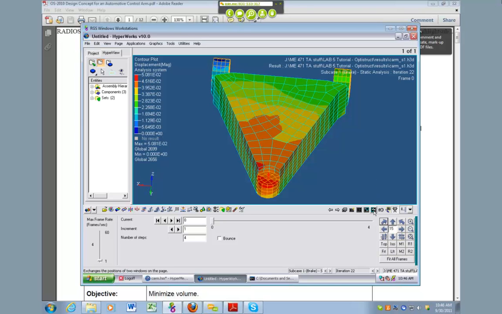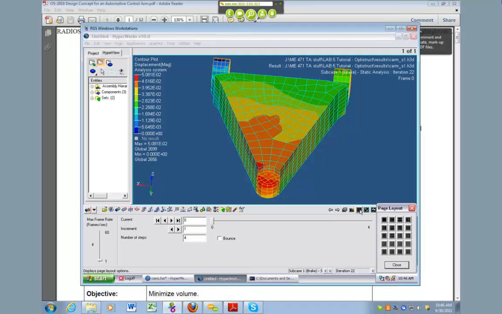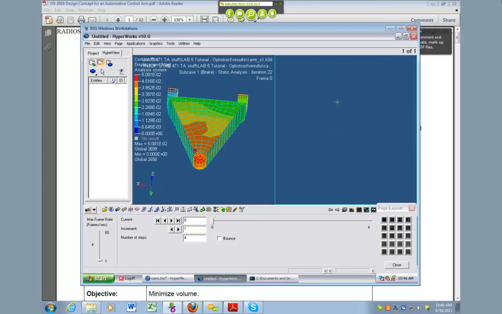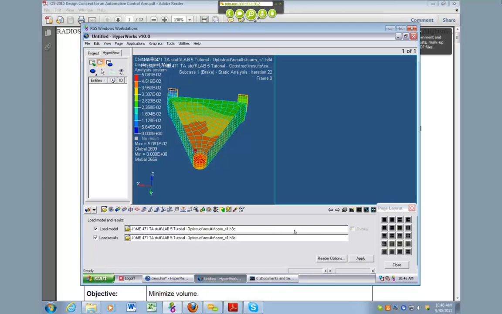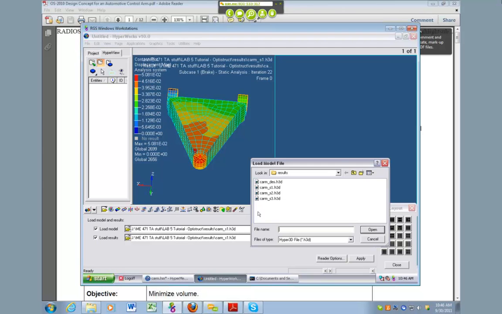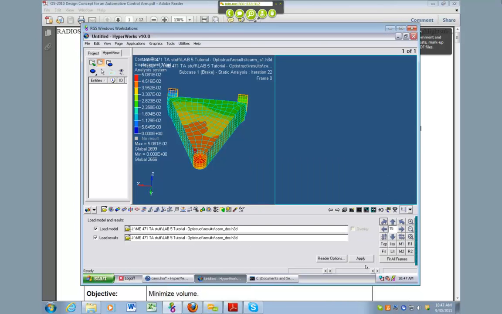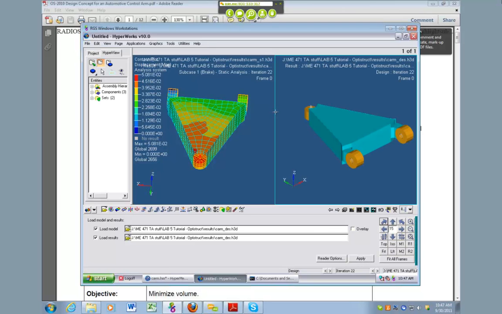So I'll just do this. I'm going to make 2 pages. So I have another page here, and in this one I will load. I have S1, S2, S3, which are those 3 load cases, and DES.H3D. DES is always the design history. So I click Open and Apply, and it should. There we go. So over here I have this load case, and over here I have the design history one.